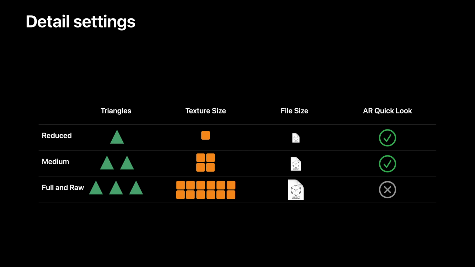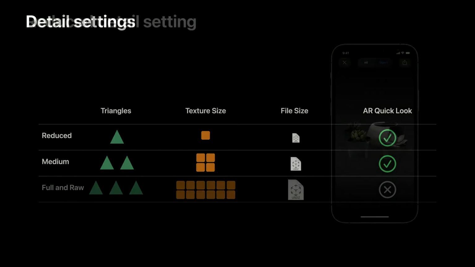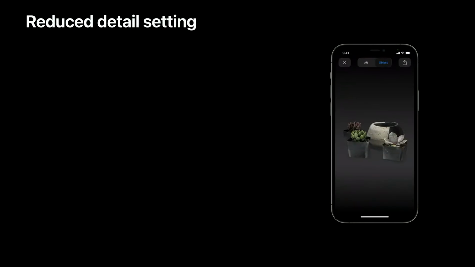The reduced and medium detail settings offer a great balance between visual fidelity and file size. Therefore, when creating content for AR Quick Look, we recommend that you first export in both reduced and medium detail settings. Then you can choose which to keep after evaluating both the visual differences and other important considerations, which I will talk about next. As we've just seen, the reduced detail setting will generate models with the smallest file size.